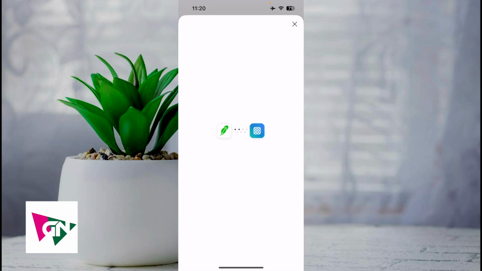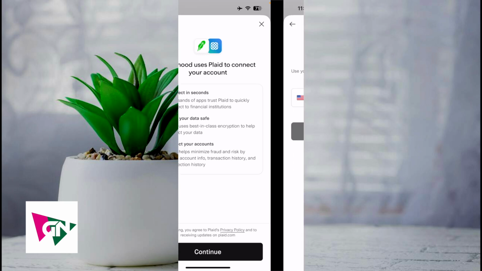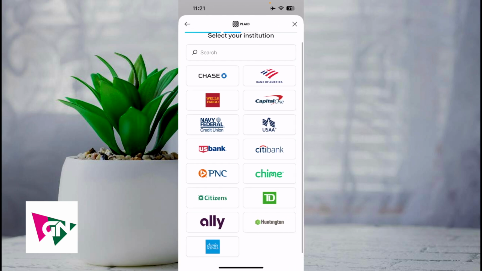Now it's going to take a couple of seconds for Plaid to actually load. But what Plaid is, is that it connects your accounts in seconds, it keeps your data safe, and it also protects your accounts. Click on Continue on the bottom side. Next, click on Continue as Guest. Then from here, select US Bank.